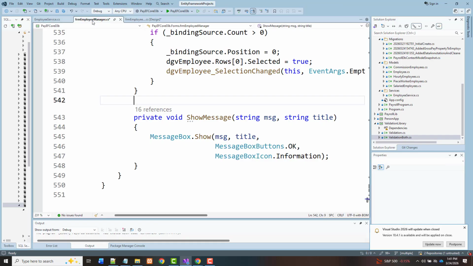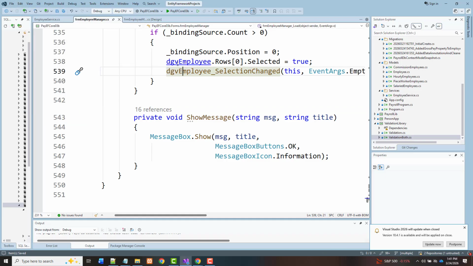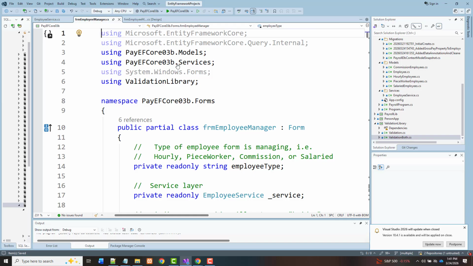If I go back to my employee manager, let's save what we have and go back up to the top. You'll notice I now have using validation library. That's a start. All right, so we're going to do some massive rewrite.